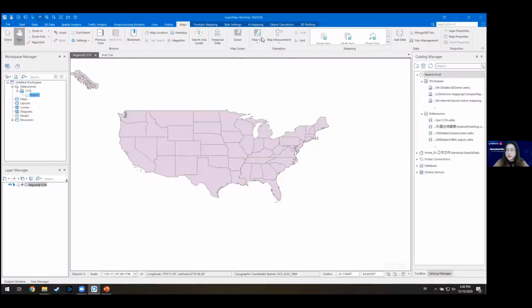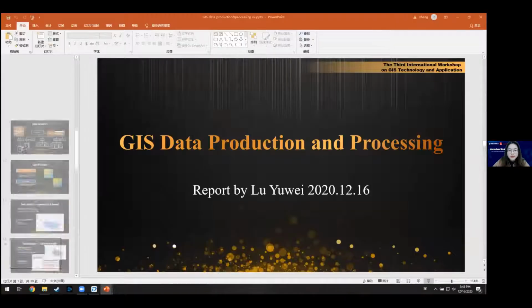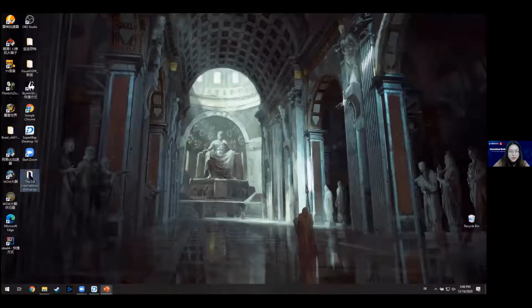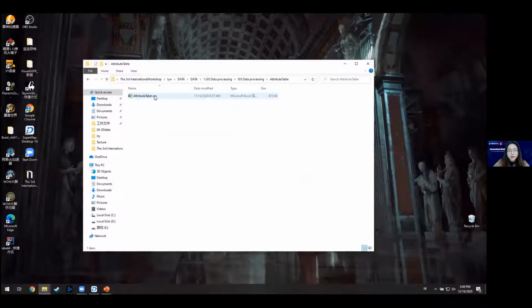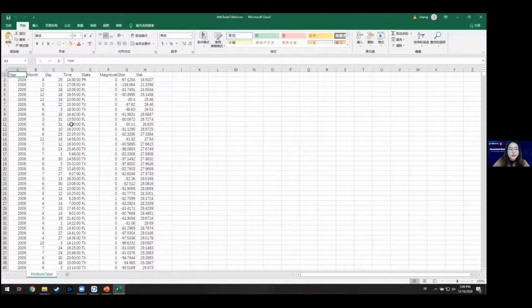I will go back to my desktop. Wait a second. Okay. First, I will check the data. We can find the data called GIS data processing, and we double click to find the attribute table data. We can see that it is Excel. And when I open the data, I can see the content of it.